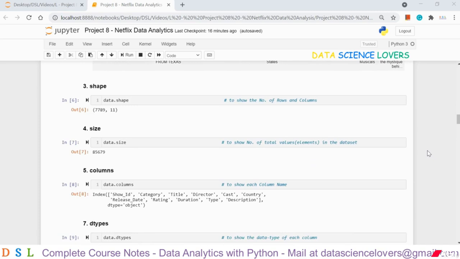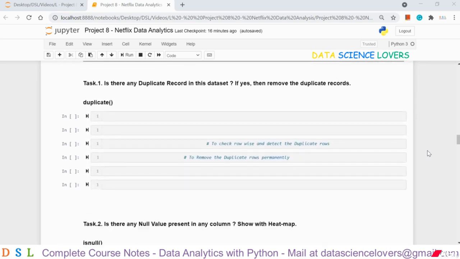Now moving to the next part of this video, we have two tasks here. First task is finding the duplicate records and second task is finding the null values. As per task 1, is there any duplicate record in this dataset? If yes, then remove the duplicate records. To find the duplicacy in the dataset, we use the duplicated function. How we will use it?